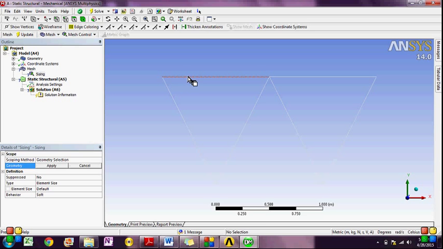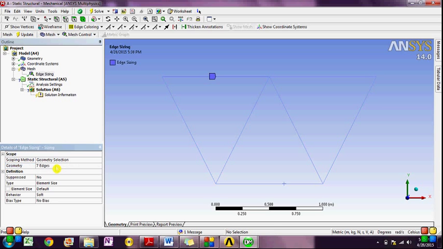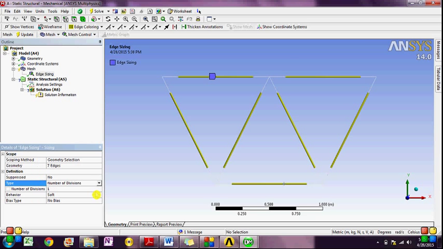It's in the toolbar. Now hold down Control and you're going to select all 7 segments. When you're complete, all segments should be highlighted in a light green color. Now click on Apply, which is located in the Details of Edge Sizing table. Now change the type to Number of Divisions. Set Number of Divisions to 1 and click Update.